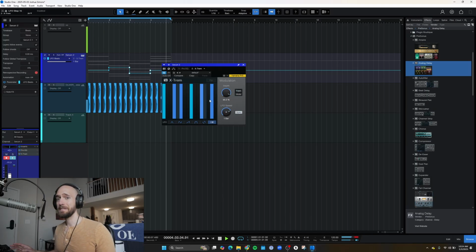So this is a way that we can add some rhythmics to our pad, even though the pad probably doesn't have a really good attack time, but this kind of forces it to have one. And of course you can change the depth of this. So that's pretty neat.